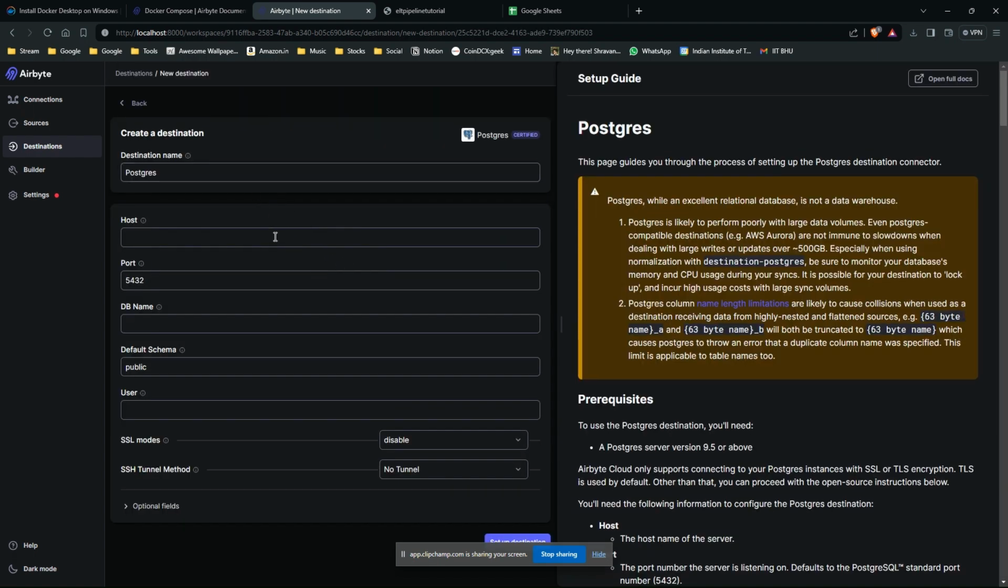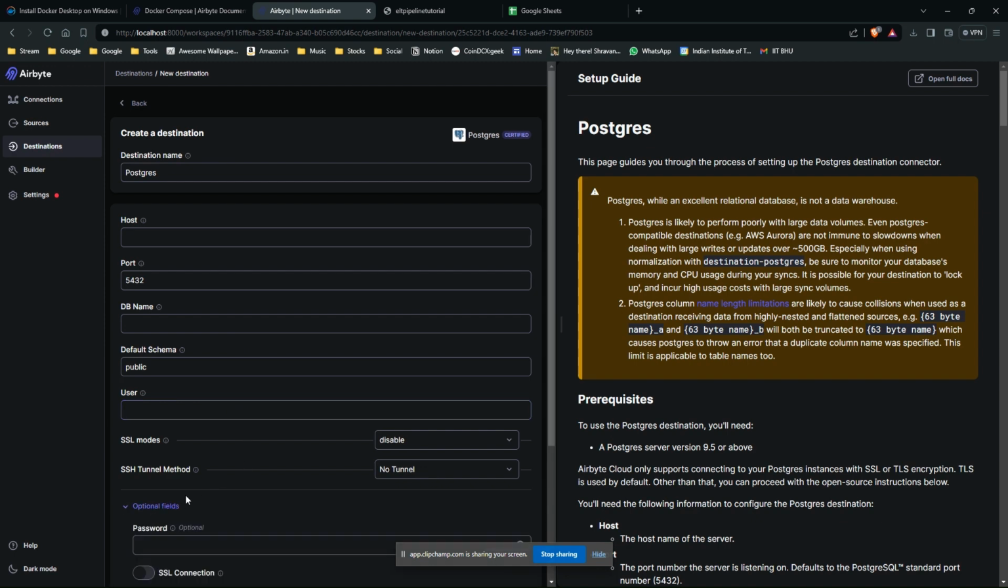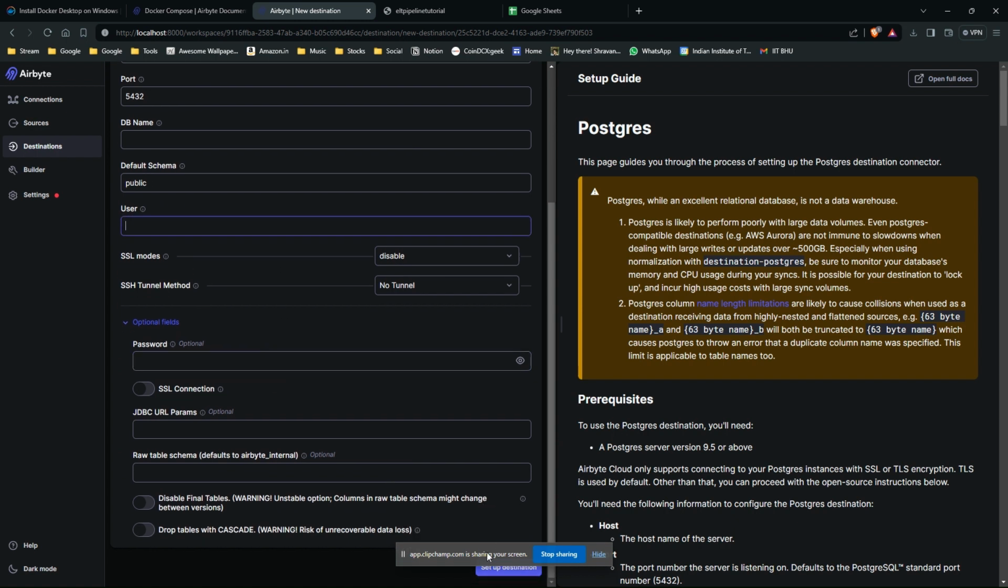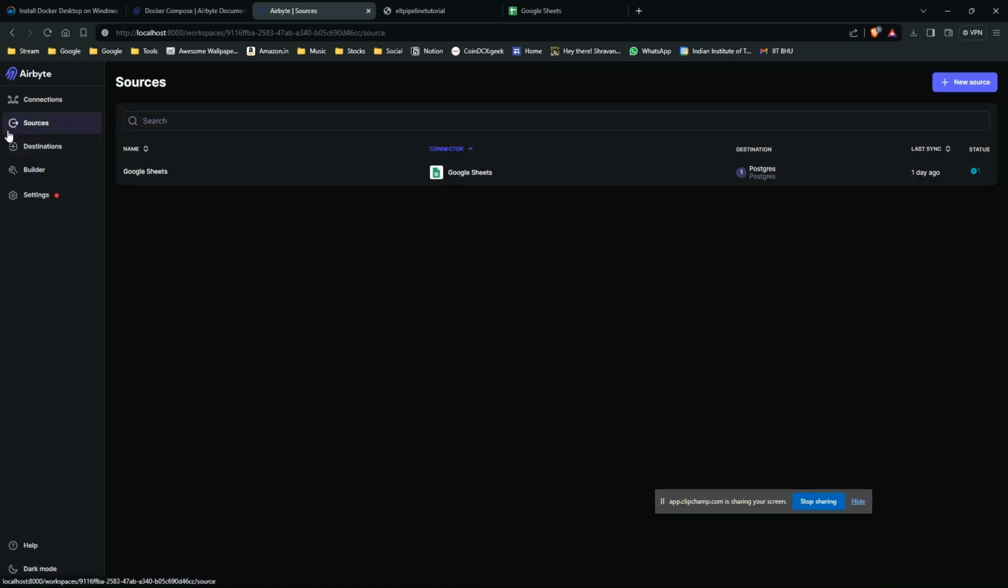This would be provided by the employer, and you would be filling in the host IP address, the database name, and the user. And in optional fields, you would need to fill in the password, or else the connection wouldn't pass. The password for the database would also be provided to you. And now we are going to set up the destination. It's going to take some time, and you would get the destination successful message.